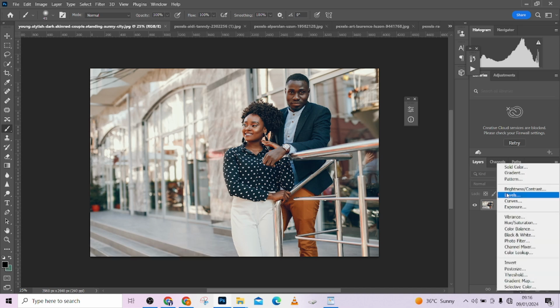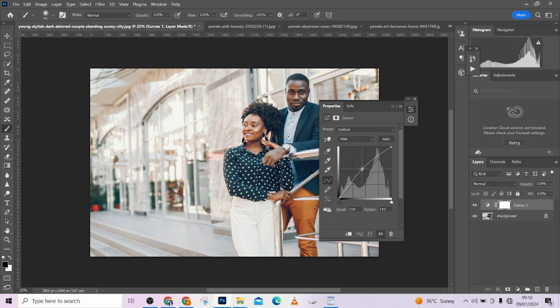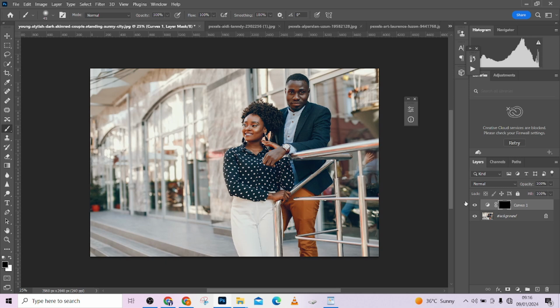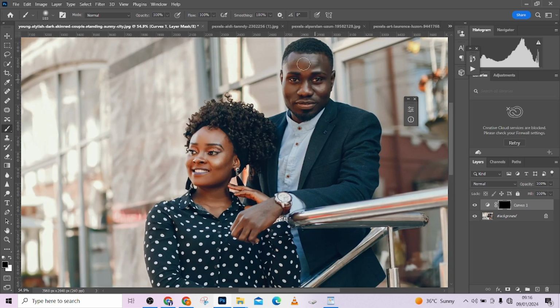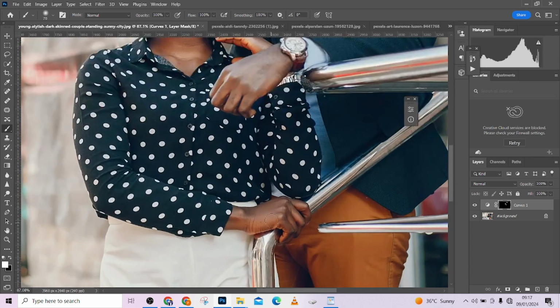So I'm going to, let's say, create a Curves layer here. Let me try making their faces bright using the mask. Control I, press B, paint the mask over their faces, just their skin, like this. Just over their skin like this. Like that, just on their faces. Maybe a bit of the hand. We can just concentrate the effect where we want it to be. It may be on her arm down here as well.